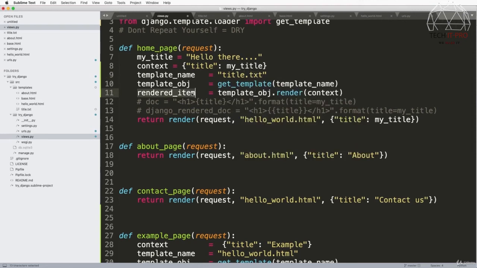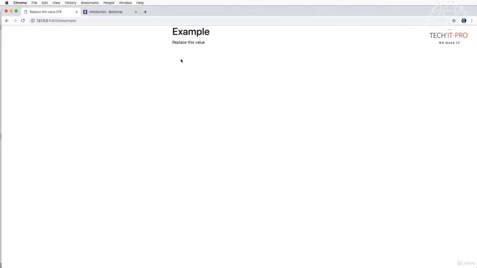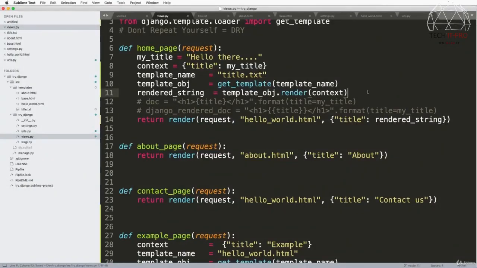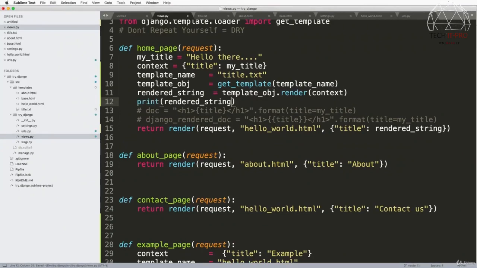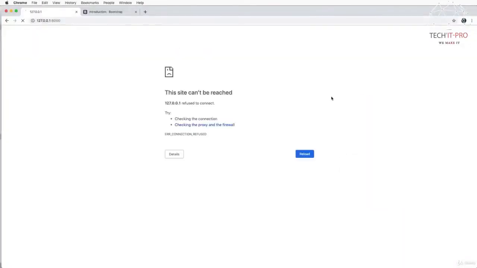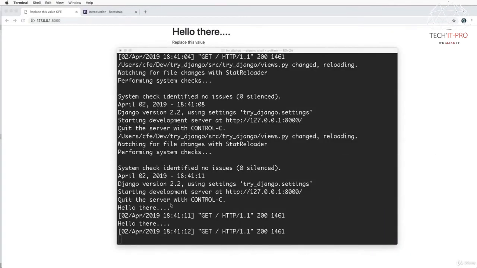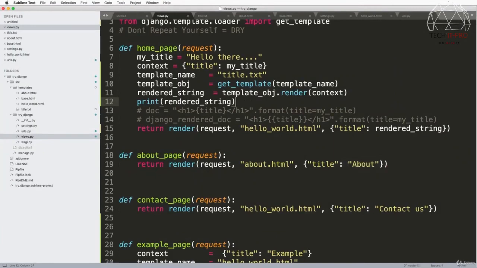So we can grab that, the rendered item or the rendered string in this case, is going to render out hopefully something that we want to see. So we bring this down here and turn it into rendered string. And let's go back into our home page, and it's still saying hello there. And I can print out that rendered string as well. So we refresh and look at our terminal, and there it is. It's printed out inside of our terminal.